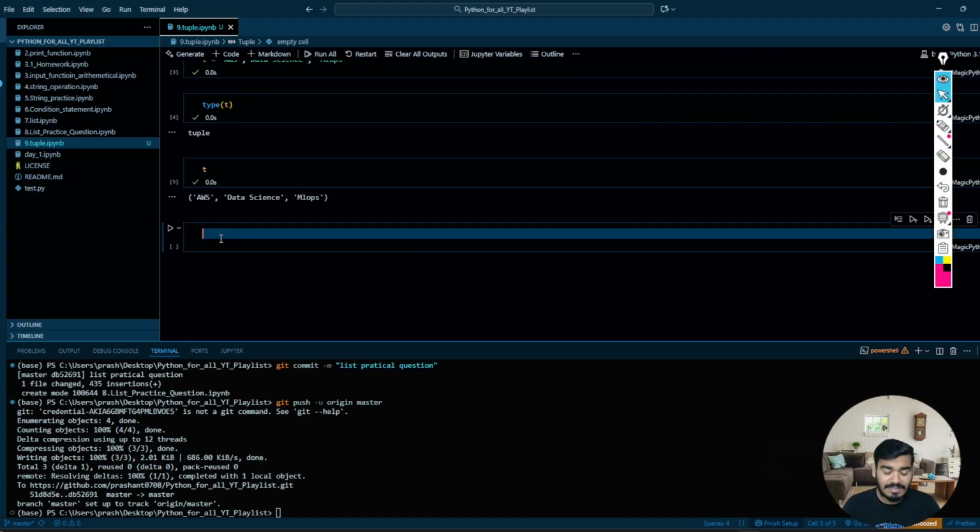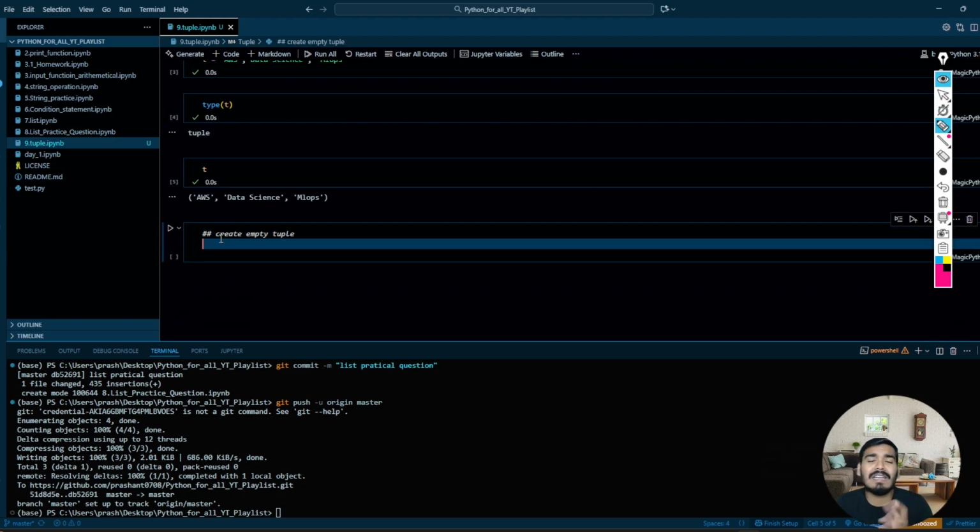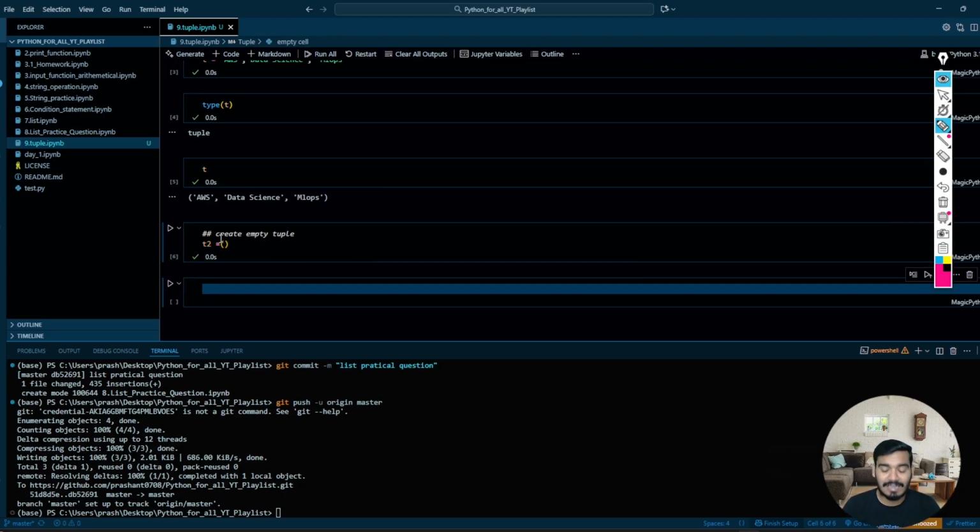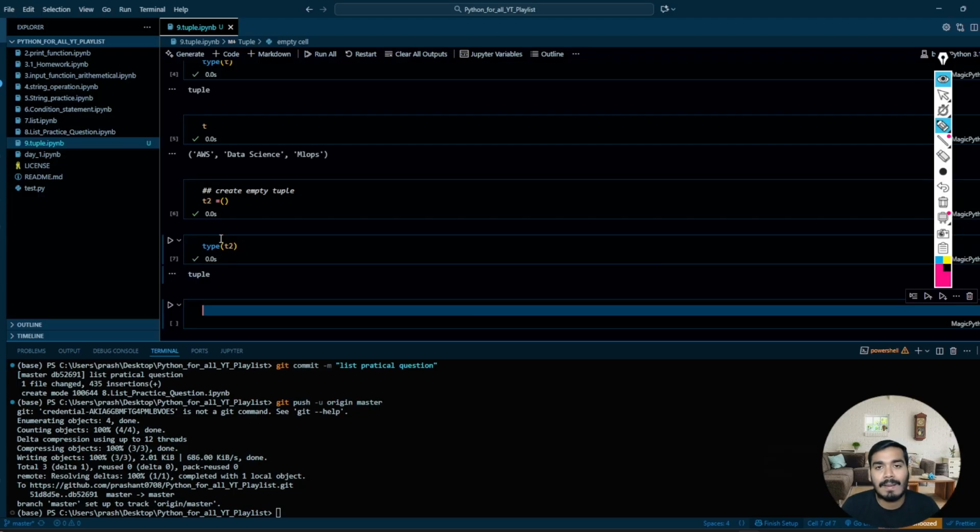Perfect. So over here, let's say create an empty tuple. How will you create an empty tuple? So just take any variable. I'll take, let's say, t2 and just pass the parenthesis. This is also a tuple and it is empty. If you check the type of this t2, it is tuple.